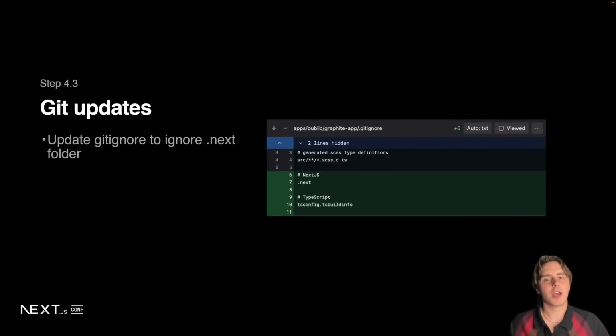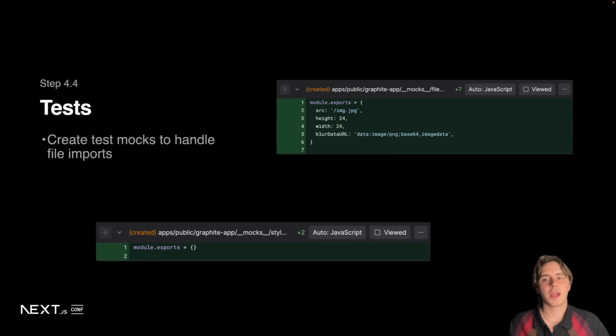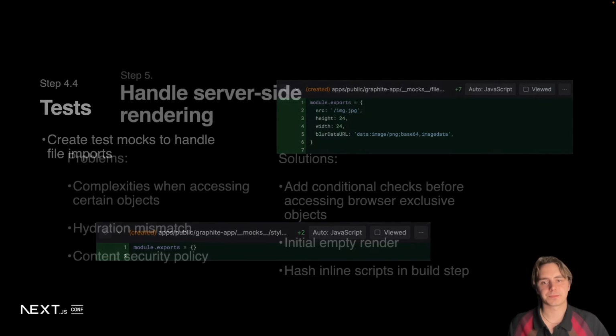Git updates. So here we just updated our gitignore to ignore the .next folder, something we didn't have to think about before. And finally, we had to create a bunch of test mocks to handle file imports. You gotta have your tests. These changes enabled us to drop in Next.js. The package.json was updated to replace references of CRA, or in our case, Create React App Rewired, with Next commands.